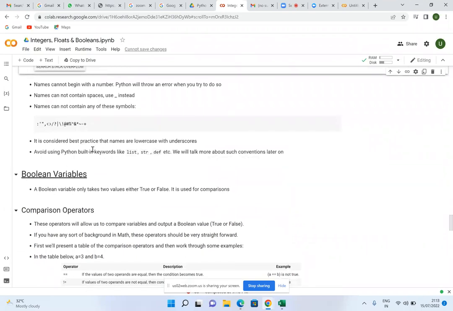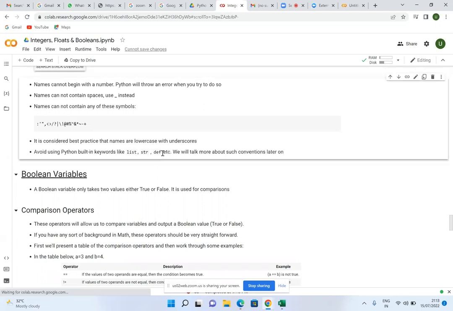It is a best practice to write names in lower case or with underscores always, and avoid using Python built-in keywords like list, str, or def, etc. These keywords we will learn in the coming classes. Like def is used to define a function. I think some of you know. Those who don't know, please don't worry at this point of time. We will learn this thoroughly in the coming classes.